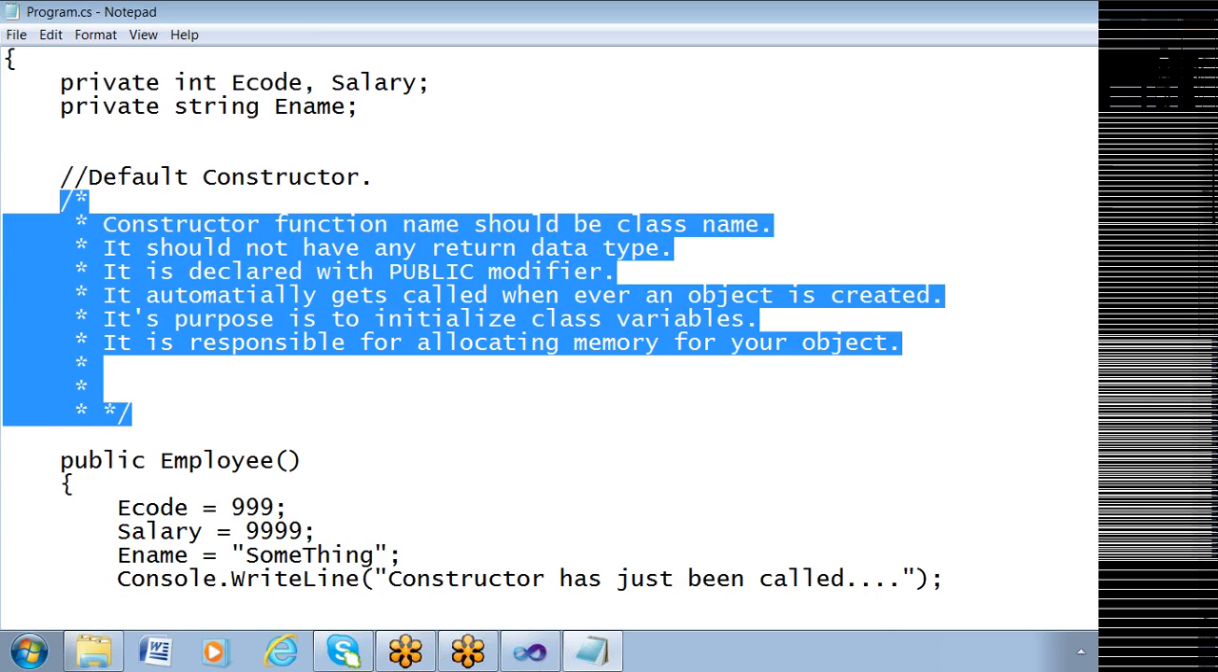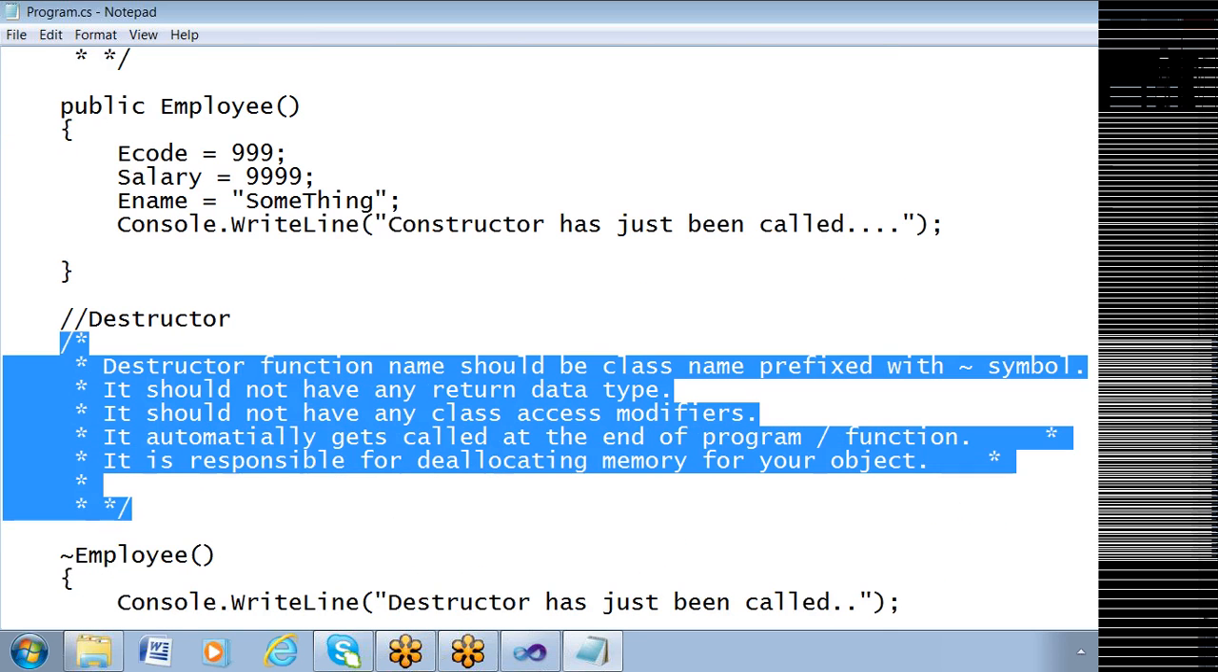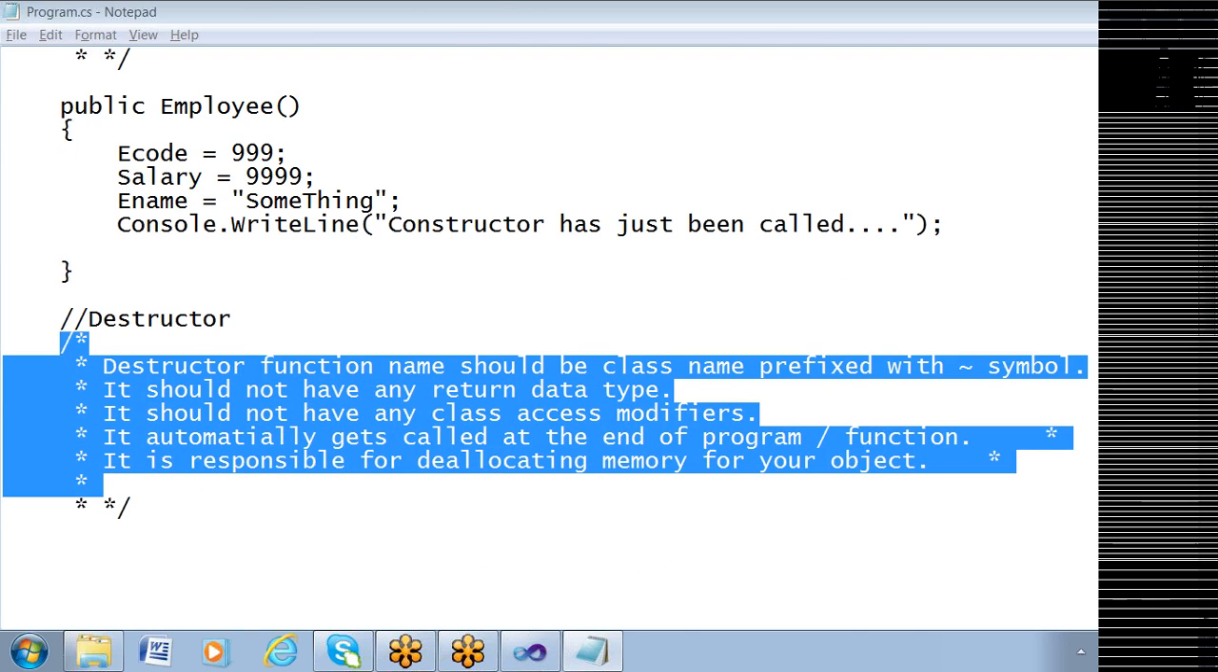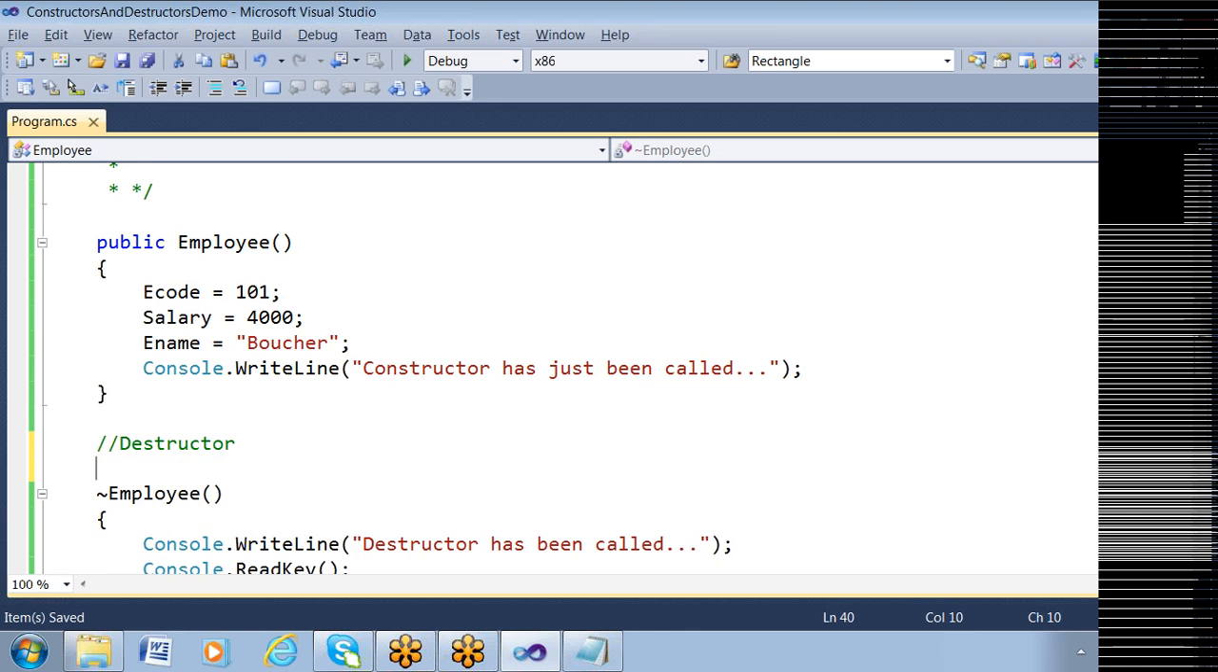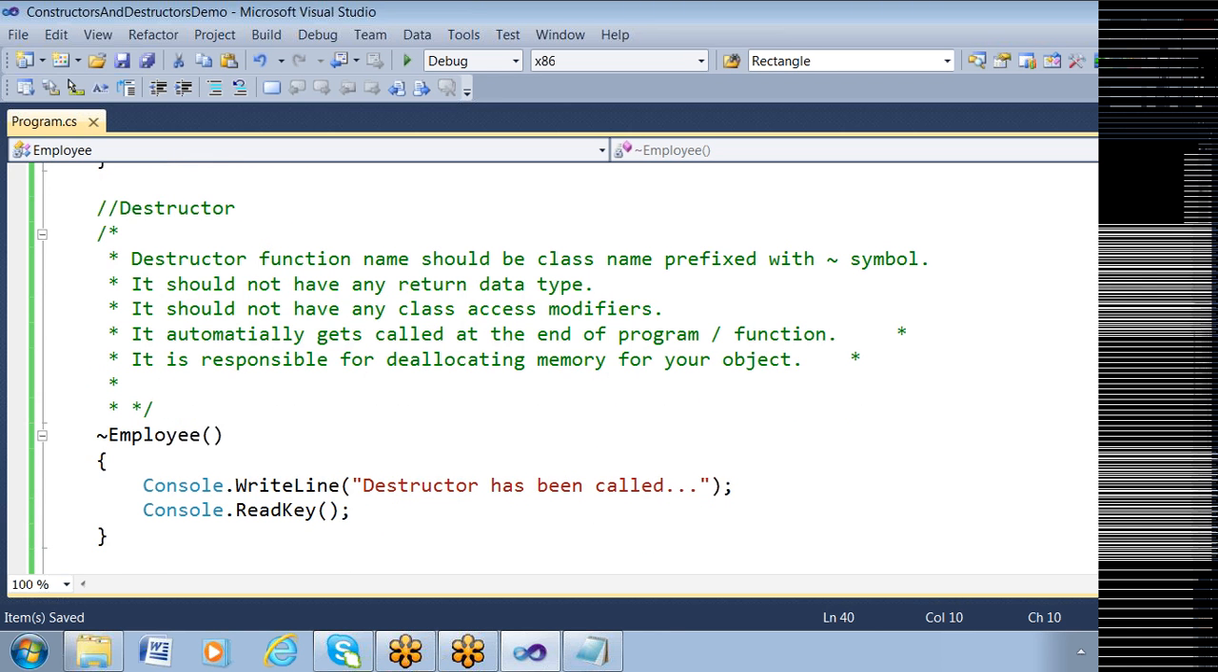And in the case of the destructor, it's quite opposite. As I said, its function name should be the class name prefixed with a tilde symbol. It should not have any return type, and it should not have any access modifiers. It automatically gets called at the end of the program or function, and it is responsible for deallocating the memory for every object. Perfect. So now you know what a constructor is and what a destructor is.